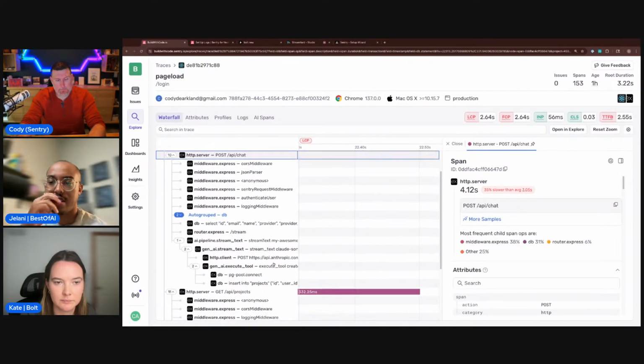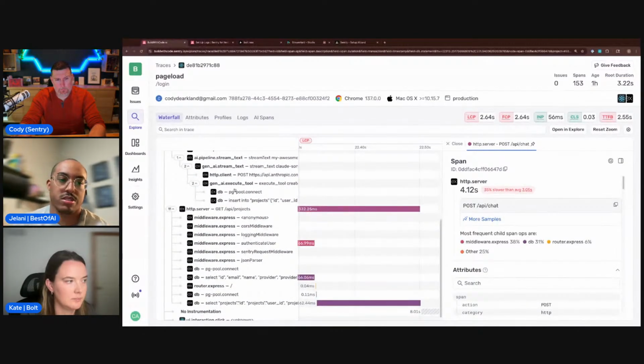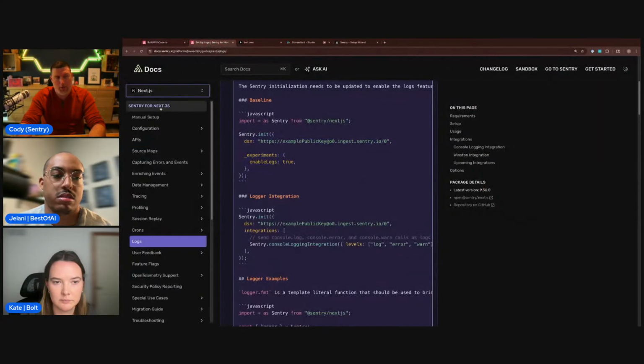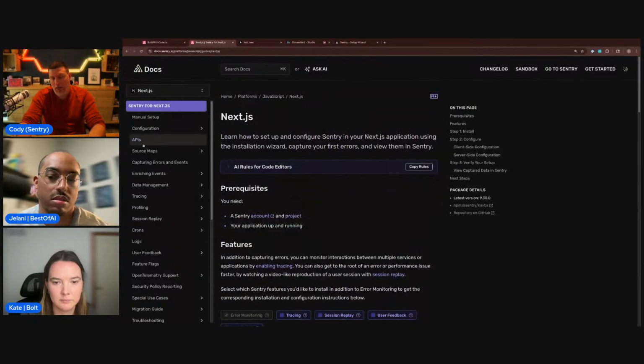Nice. And is it as easy as connecting Supabase to Sentry, or what's that setup process? As long as you go through, so for something like databases, as long as you go through the overall setup flow that's in the docs here, it'll set it up in such a way that you will get those automatically as long as you have tracing turned on.